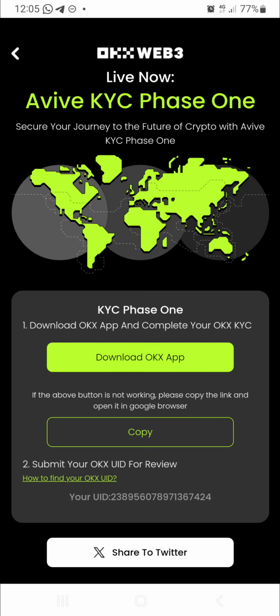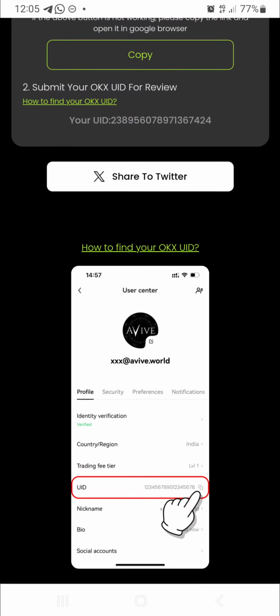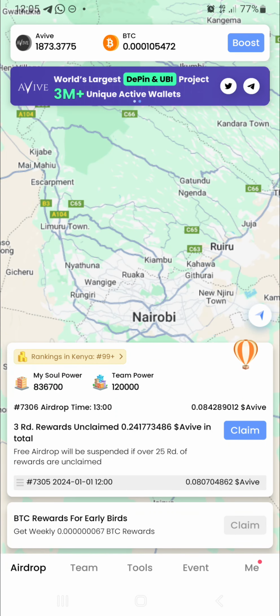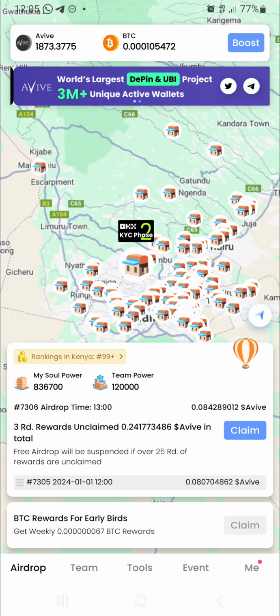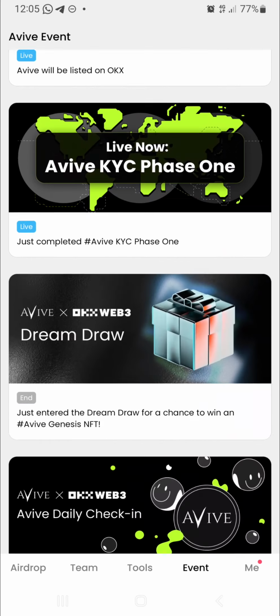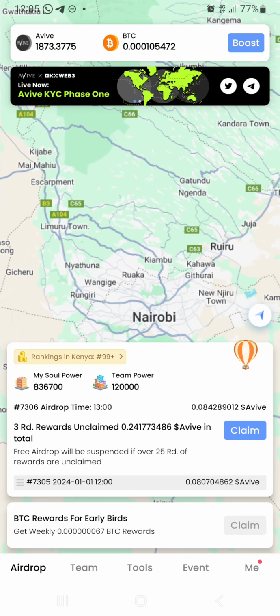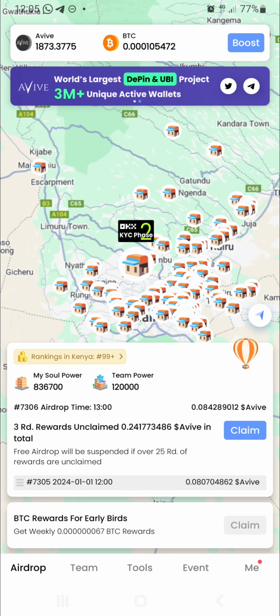Yes, you download the OKX app. Then you register. Come place your UID here. After that, you come do the Avive KYC phase 2. You can click on events. Avive KYC.